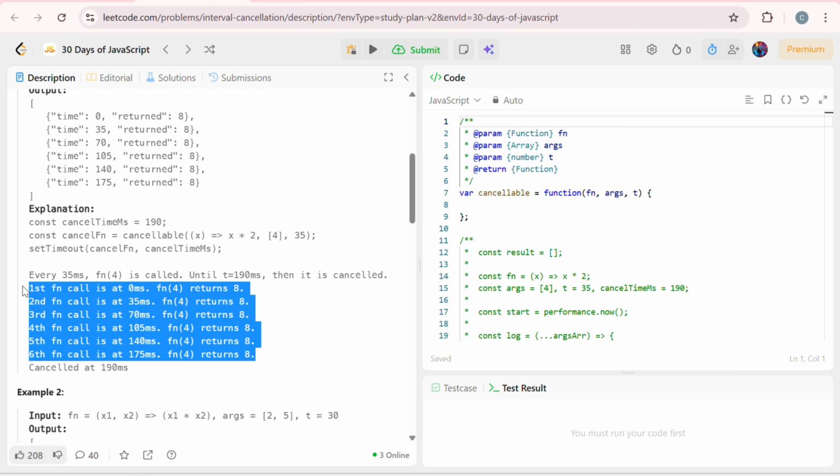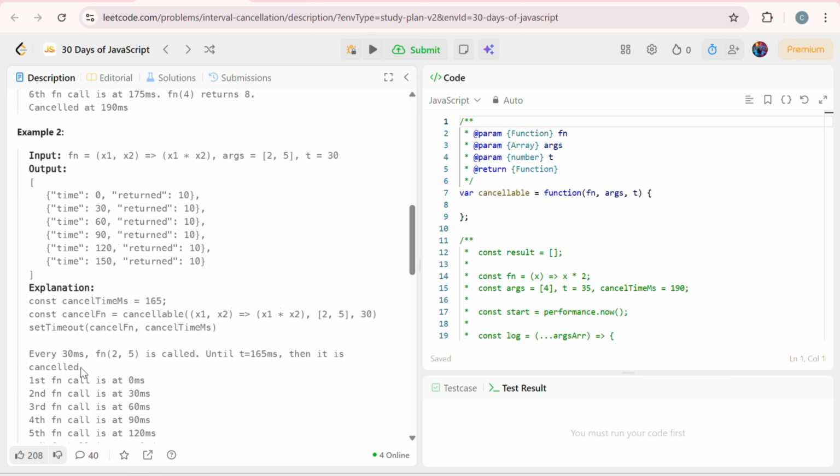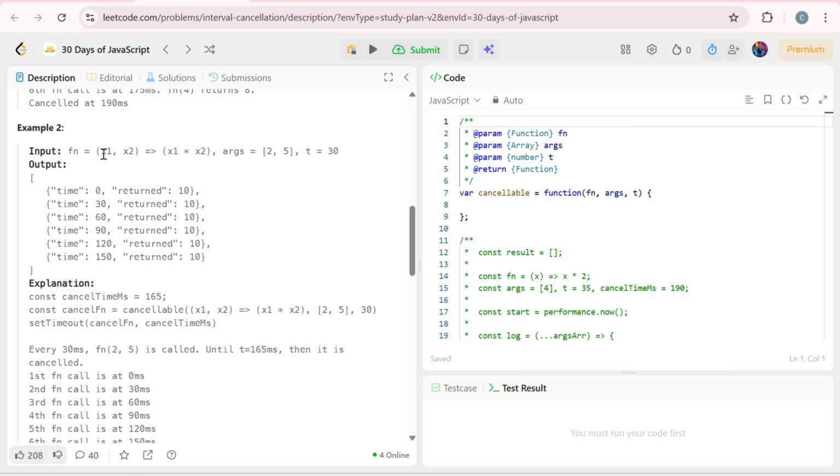In example number 2, the function multiplies two numbers, args equals 2, 5 and t equals 30. The test cancels at 165 milliseconds. Let's see the timeline. At 0 milliseconds, immediate call, 2 times 5 equals 10. Then calls at 30, 60, 90 milliseconds, and so on, all returning 10.